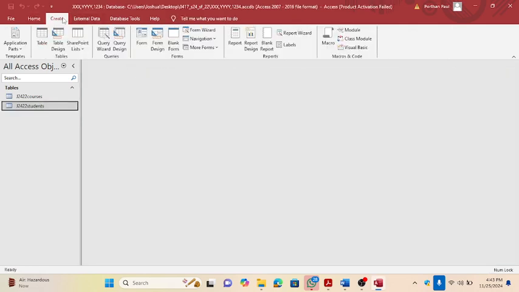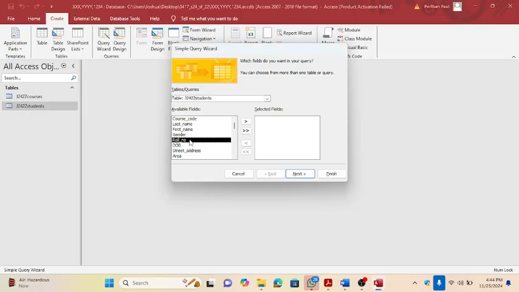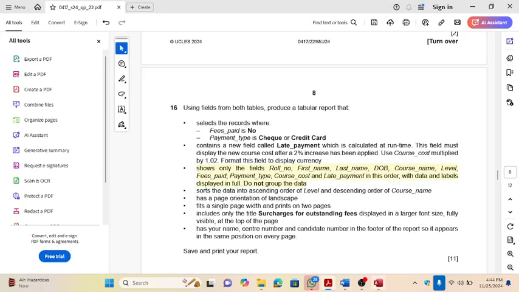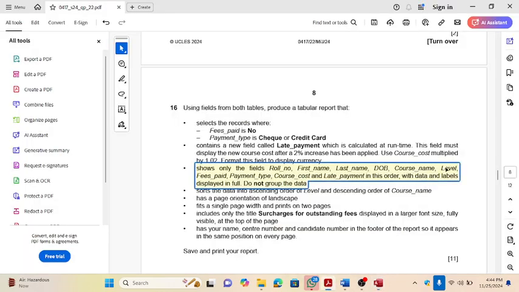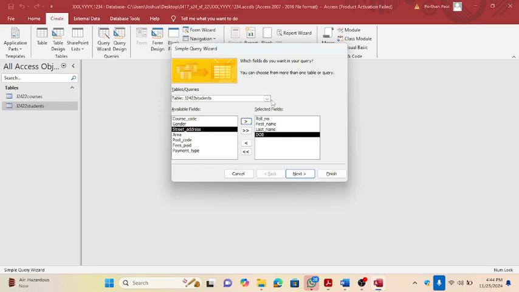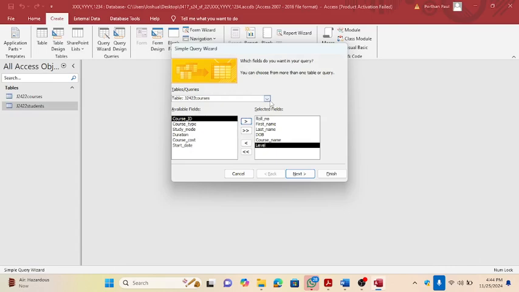Now go to create, query wizard, simple query wizard, and add the fields. So roll number, first name, last name and date of birth, course name, level. Course name is not there, so we are going to another table. Course name is there and level is there. Fees paid, payment type. So fees paid is not there, so we are going to the student table. Fees paid, payment type.